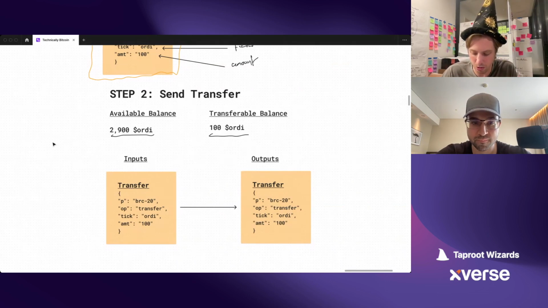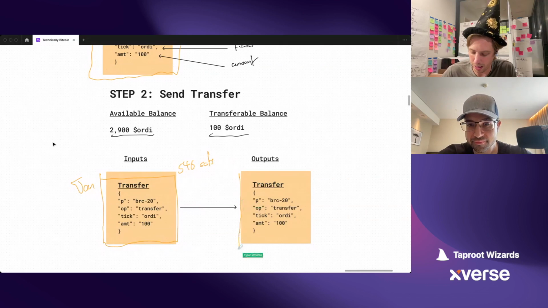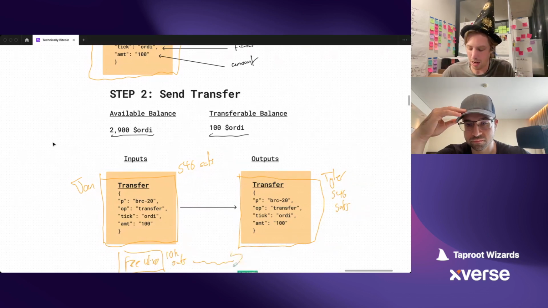So Jan, you own this UTXO. Let's say it's got 546 sats, right around the dust limit. And if you want to send it to me, now this is going to be a UTXO that Tyler owns. And let's say it's still 546 sats because you paid fees out of some fee UTXO down here. And now I've received this inscription from you.